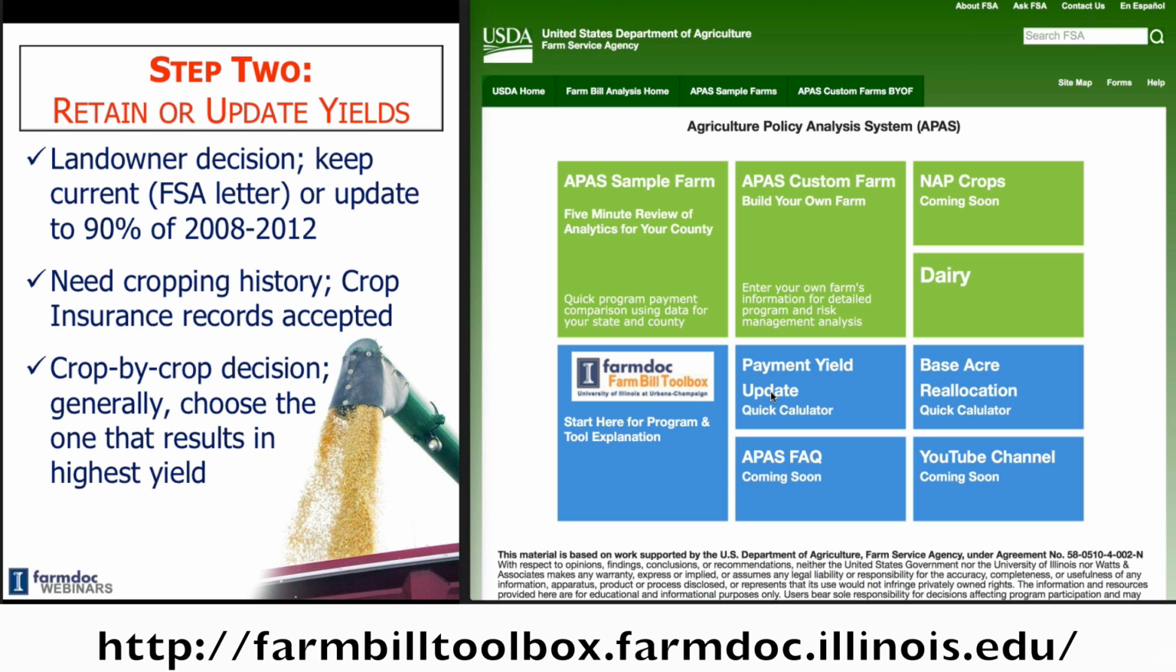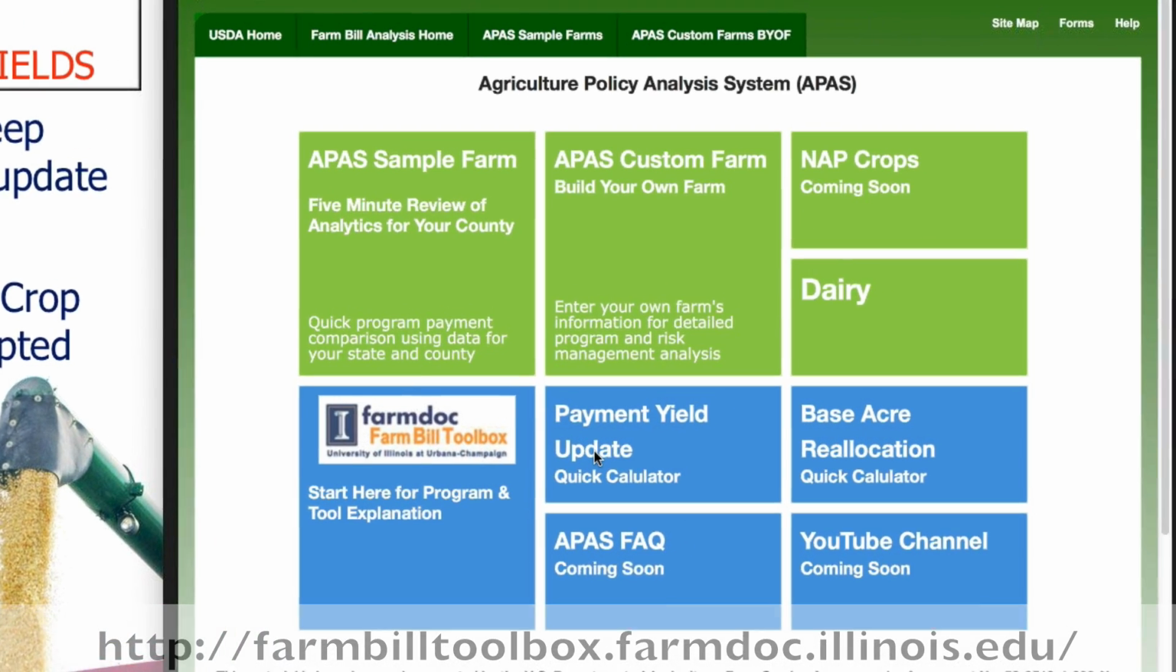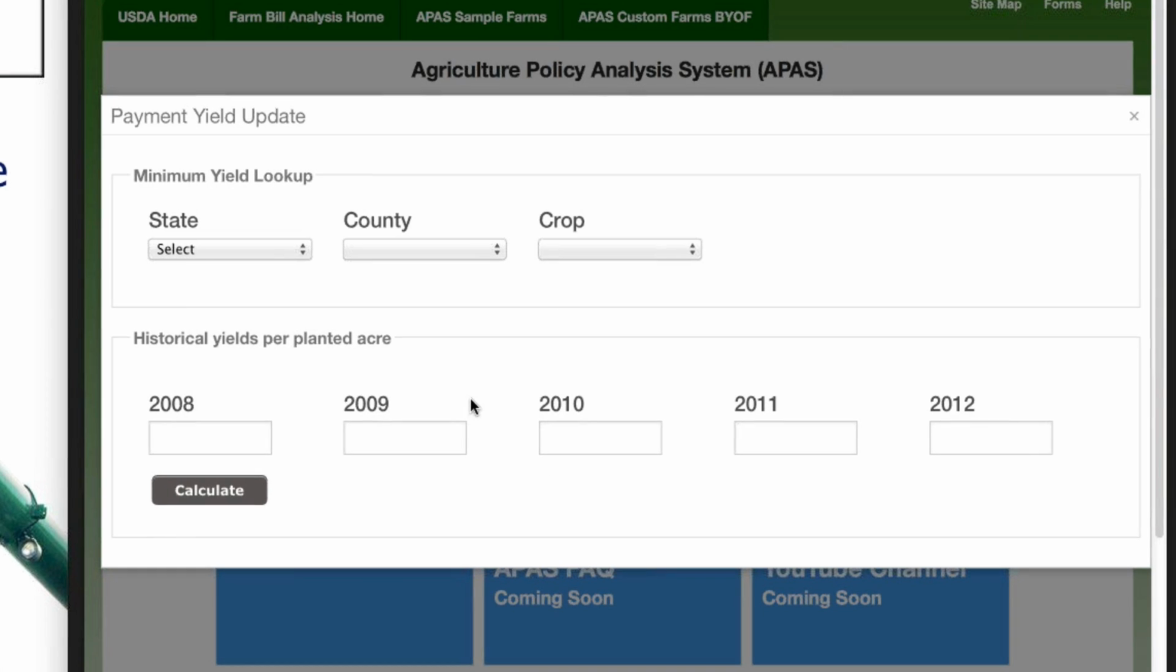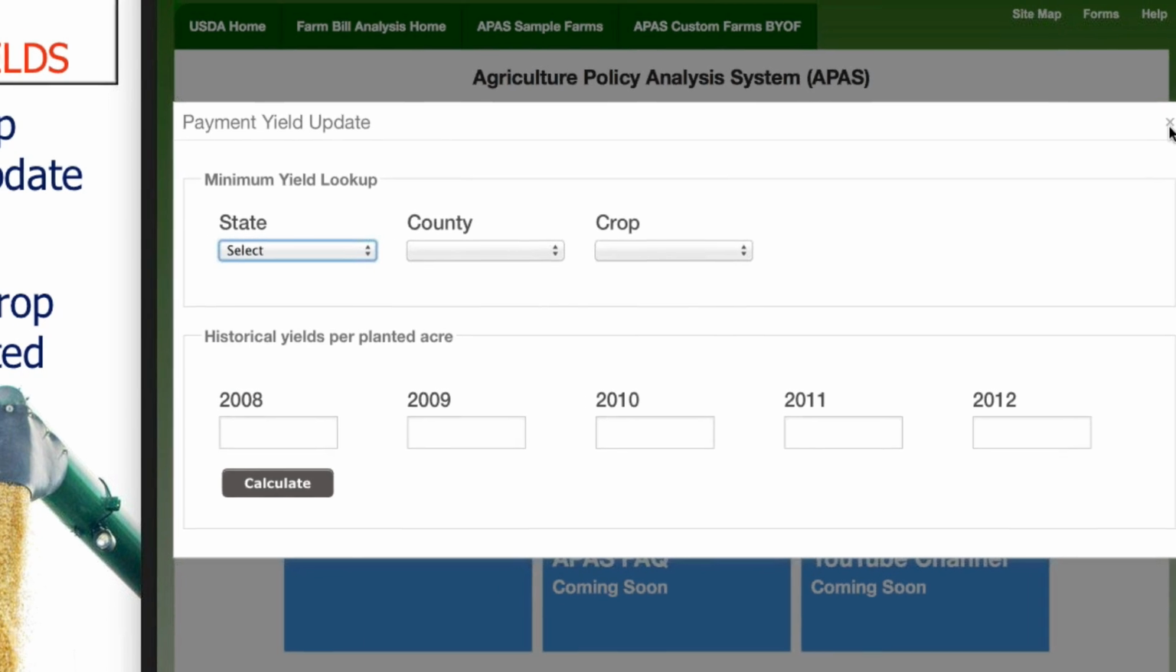regardless of the rental agreement, whether the landowner is the operator, whether they're crop sharing, whether they're cash renting, whether it's some kind of hybrid lease. The landowner does make that decision. And of course, the APAS tool will provide you with a quick calculator. If you want to make that decision, you can do so on that quick calculator. And you see the pop-up screen there in front of you. You pick your state and county and enter your yield history.